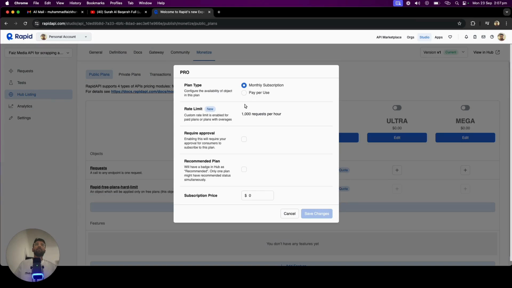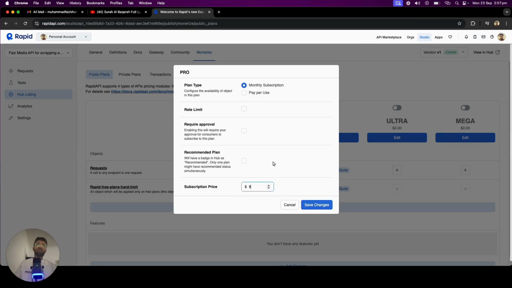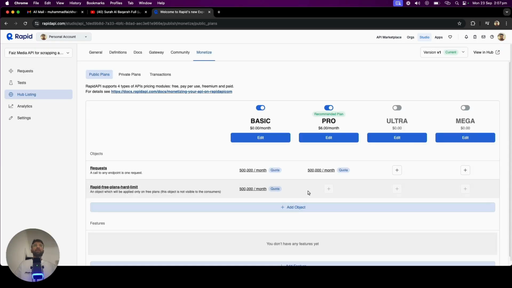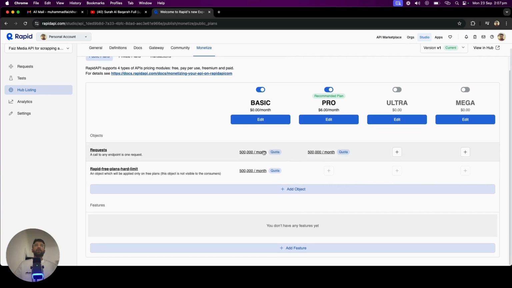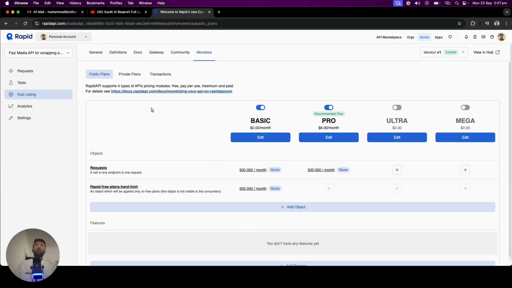Pro plan for about $6 or something like this, and rate limit, I don't want to add that. I need to add this as the recommended plan, so that people pay more for this plan instead of going for the basic plan. Here you can add some features you are offering in your plan as well. I don't want to get into it.